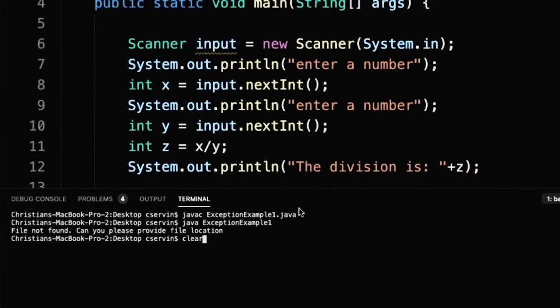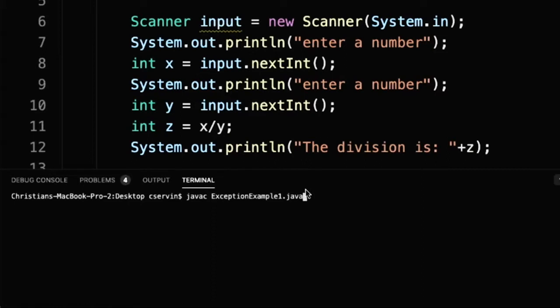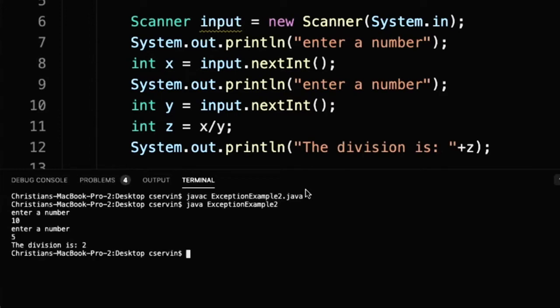I'm going to clear my screen. I'm going to compile this example 2, and then run this program. So enter a number: 10 divided by 5. I'm expecting 2. Now that is assuming that the user gives you the correct value. Enter a value 10, and then 0.